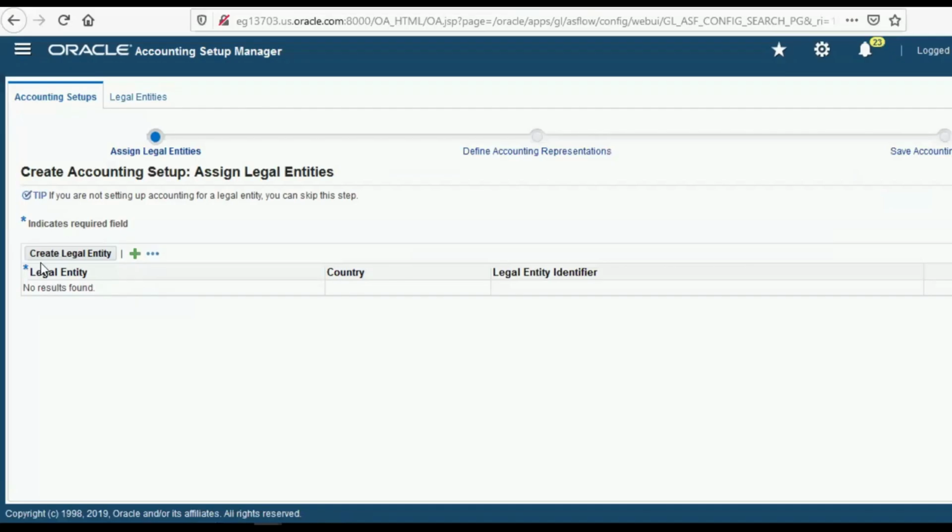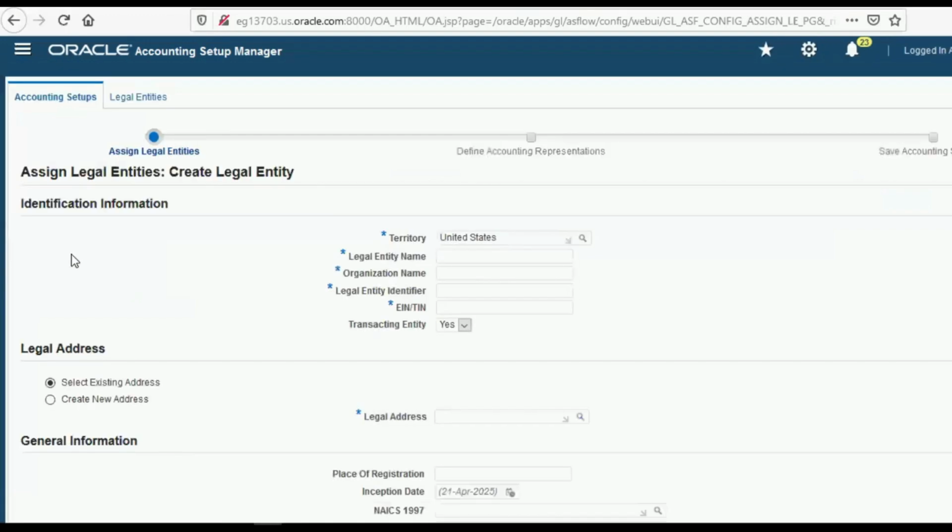So for a new ledger, we need to create a legal entity first, right? So we are going to create a legal entity. The legal entity name I am putting is Tata. The organization I am putting is Tata. The legal entity name we are putting as Tata.